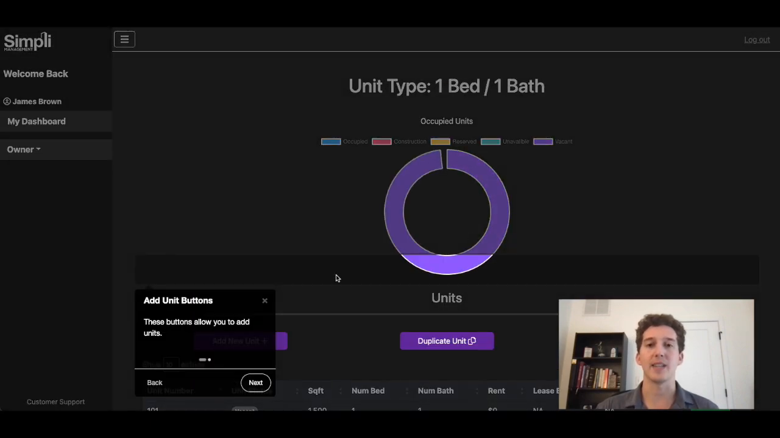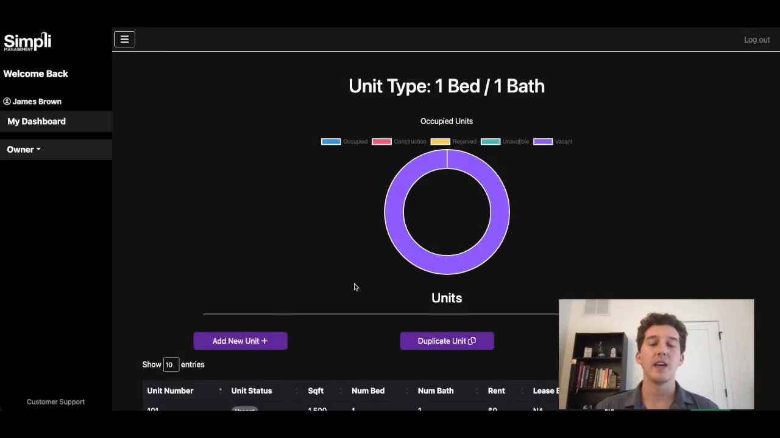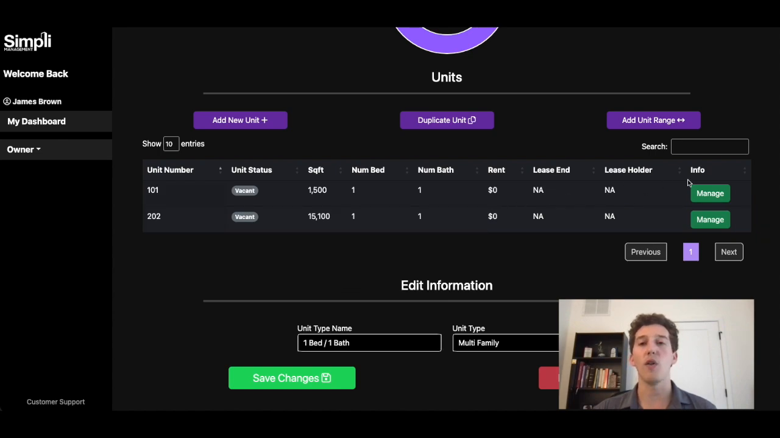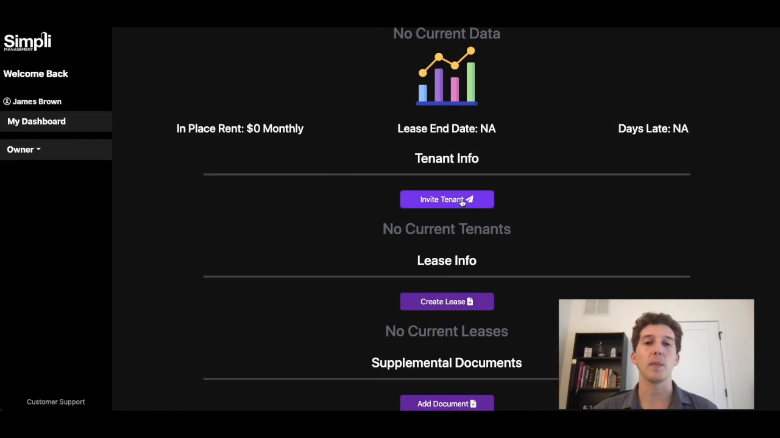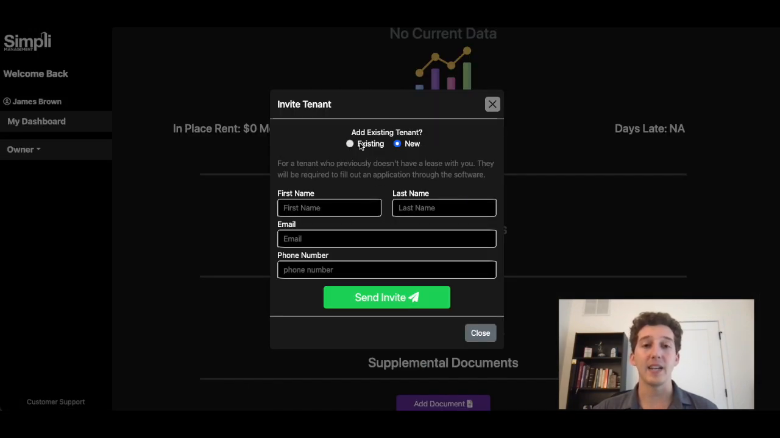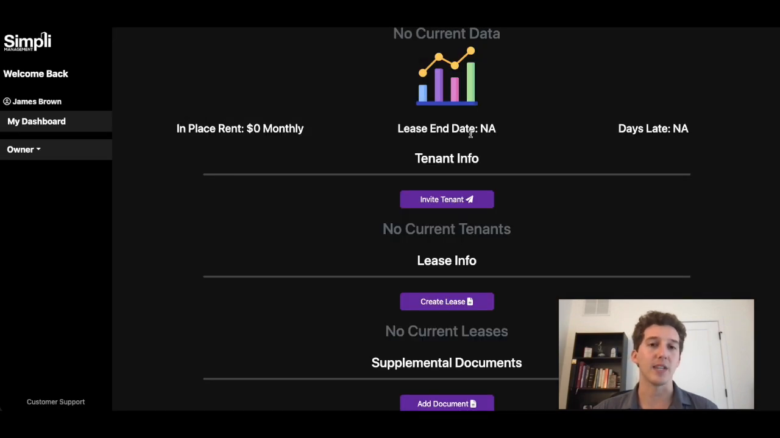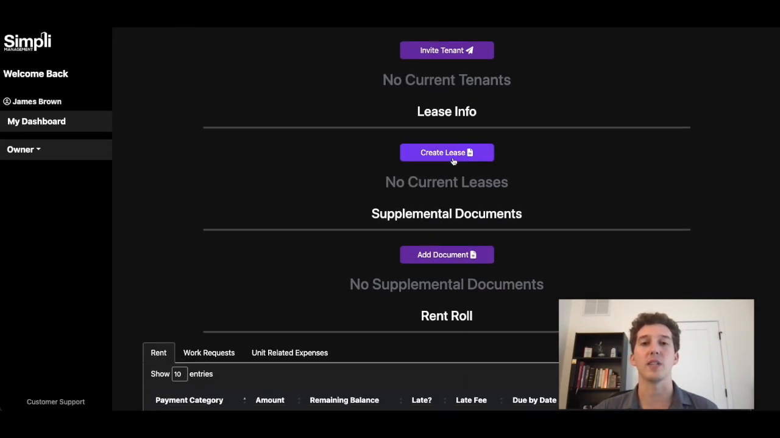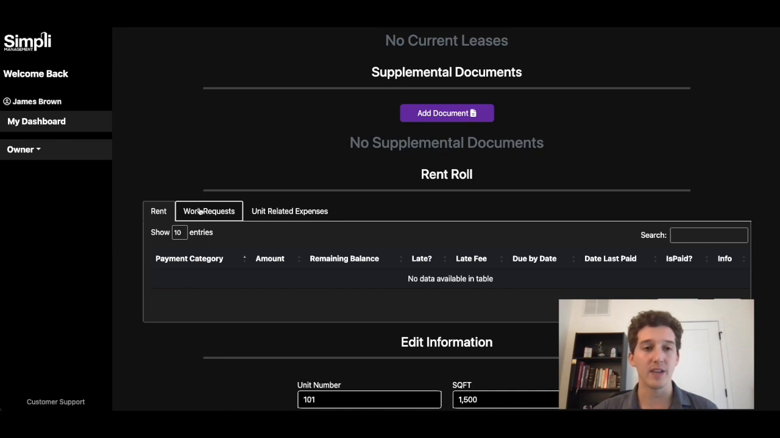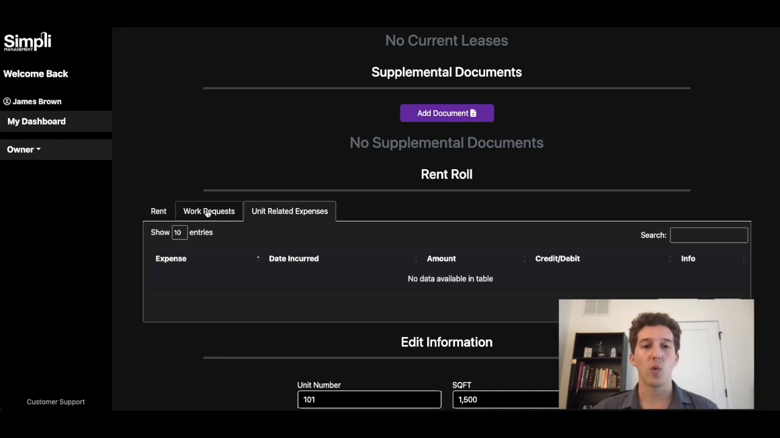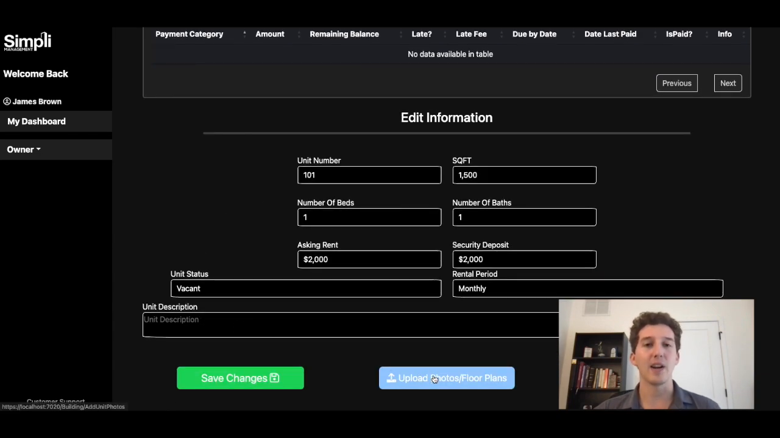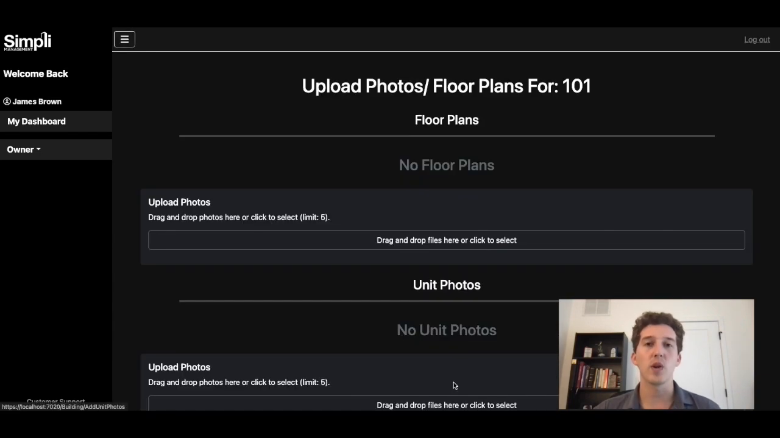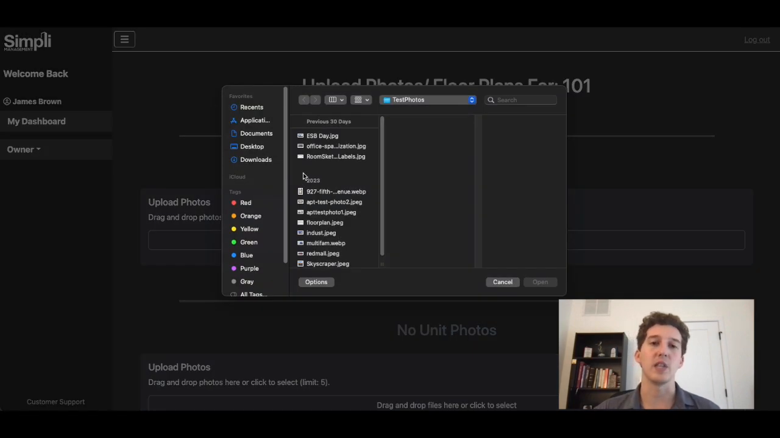So now we'll go ahead and examine what a unit interface looks like. So here we're at the unit type. So this will show all the 1 beds, 1 baths we have in the unit, and you can add multiple. You can add a new unit, duplicate range, or anything like that. Once we jump into the unit, we can go ahead and invite a tenant if we don't want to take them through the application process. We can add a new or existing, whether they want to sign a new lease or if they already have one. We can view the rent, work requests, unit-related expenses, supplemental documents, and of course, edit all the information about the building.